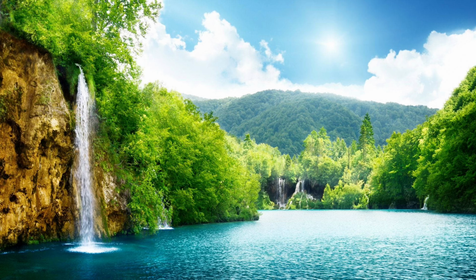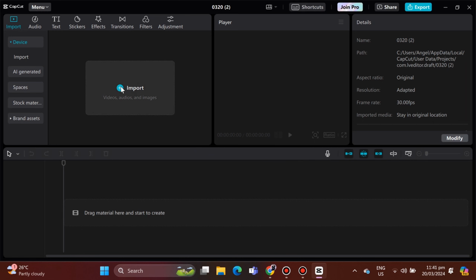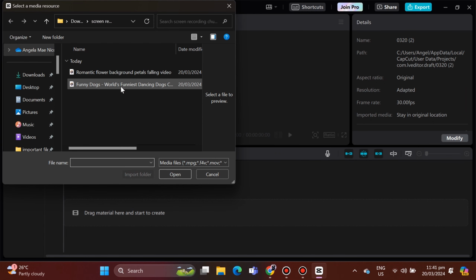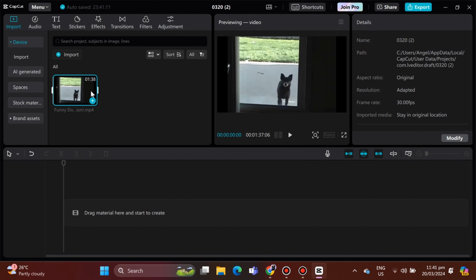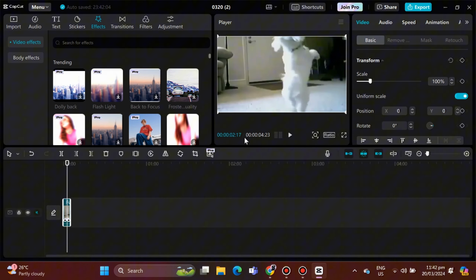Hey everyone, today I'll be showing you how to add motion blur in CapCut PC. After importing the videos, I will choose one and add it to the editing timeline. Then I will apply the motion blur effect.